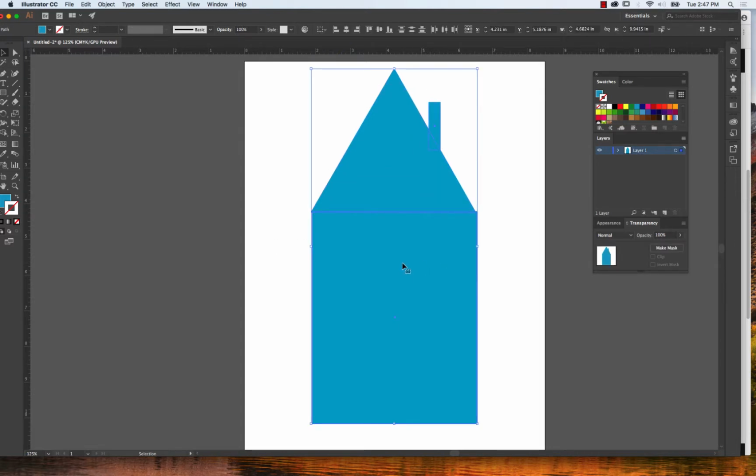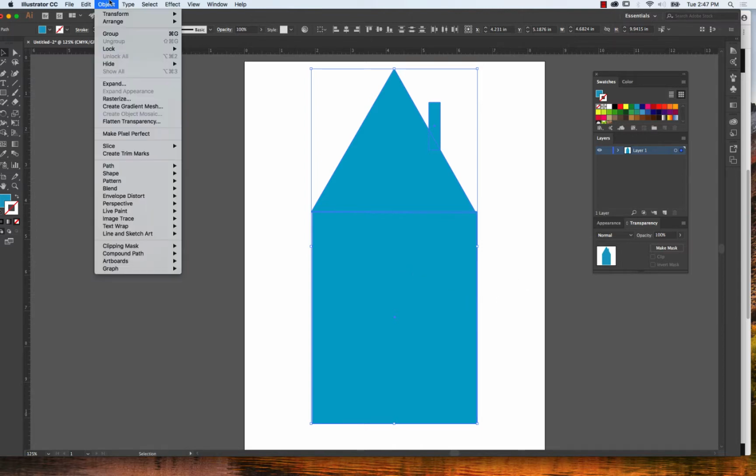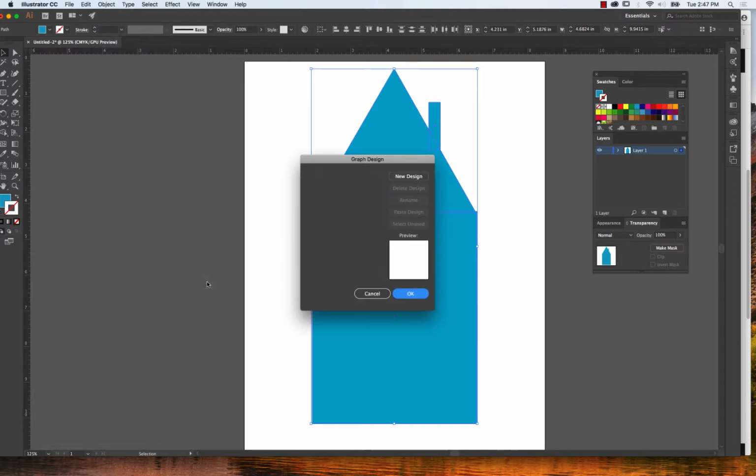So once you have all 3 items selected, go up under Object to Graph. I always get confused, I always forget. I think it's Design is what we want. And this is kind of funky. You have to make it, then you have to rename it. So choose New Design. And now rename it and call it House. That's just silly to me.